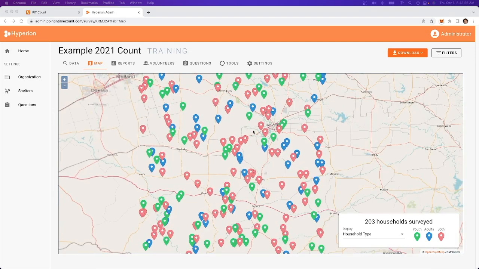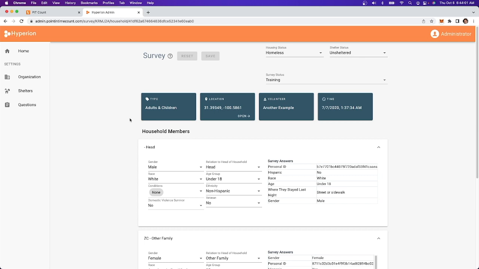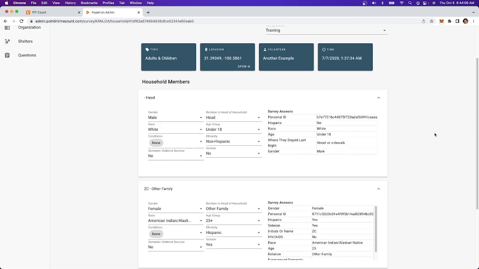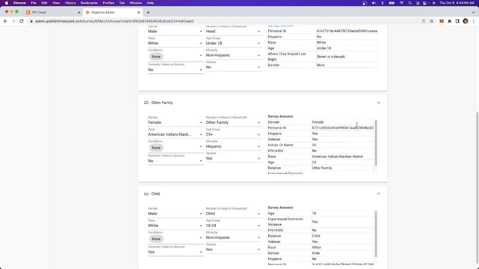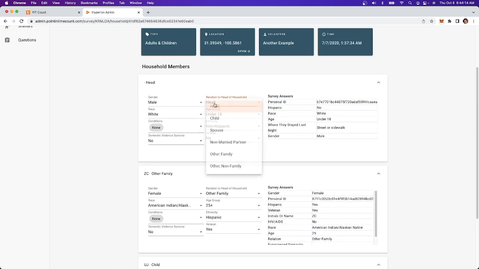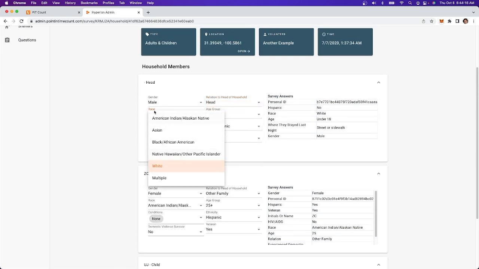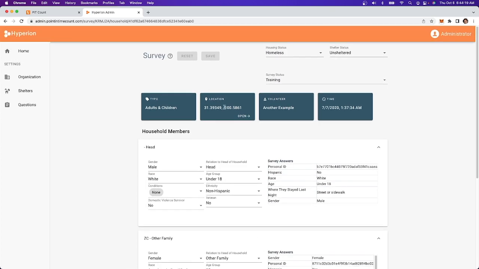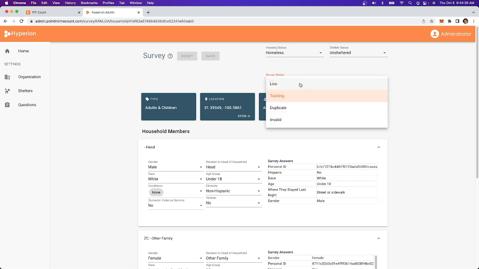So this is the map, as we looked at before, and you can click on an entry to get more details about it. And this will show all of the actual survey answers broken down by each household member, but it'll also show you the way that they are being categorized for the analytics. And you can update any of those things if you want to as well. It'll also show you the location that the survey was at. If you want to go back there, it'll let you change the survey status to a live survey if, for instance, someone filled it out at the wrong time. More often it'll be the other way around.